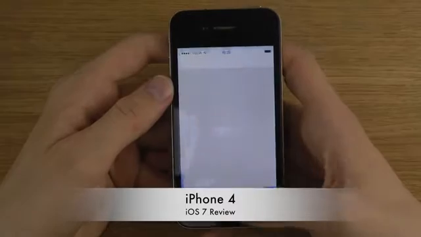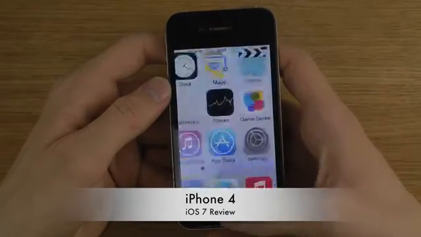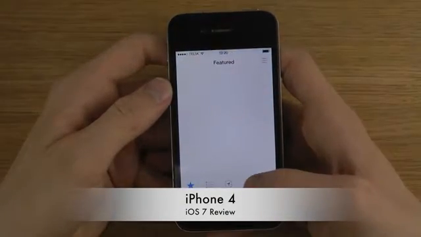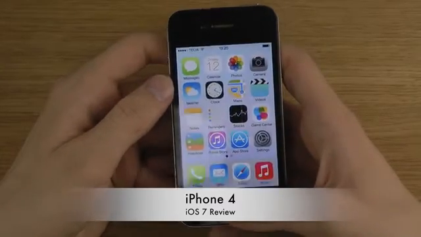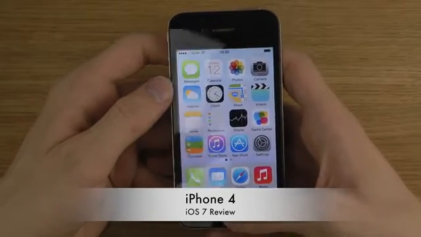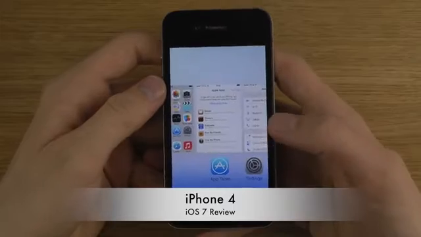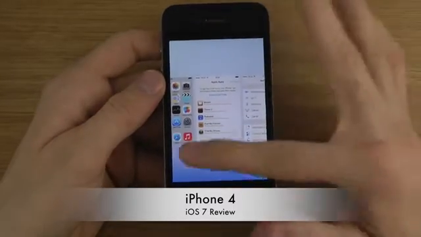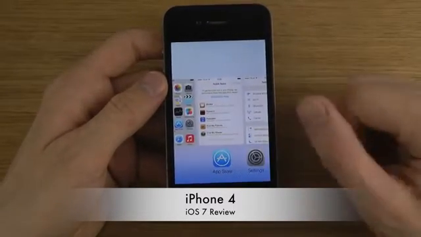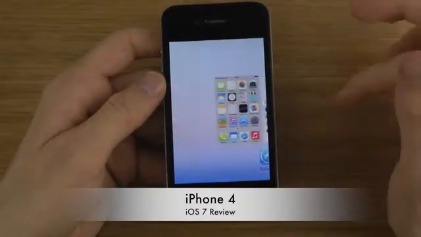If you open up some stuff, multitasking is also a little bit different here. This is how the multitasking area now looks. Instead of being at the bottom with these small icons, this is how the multitasking area looks.